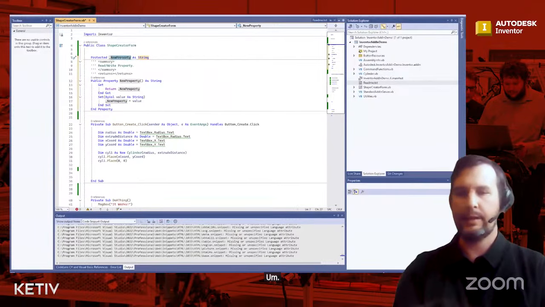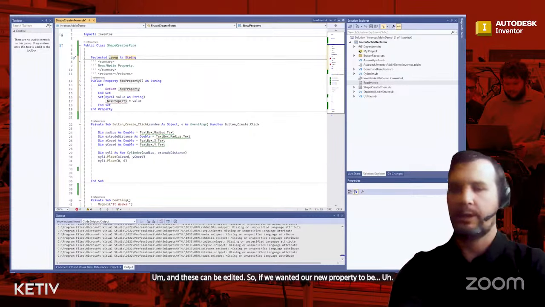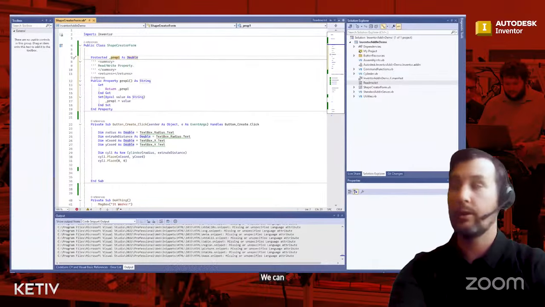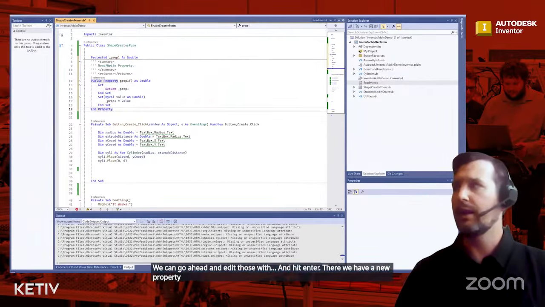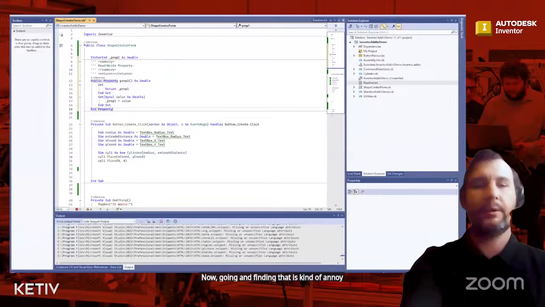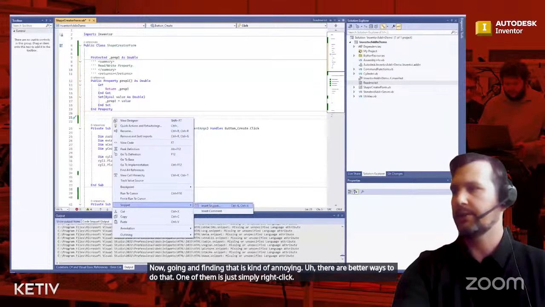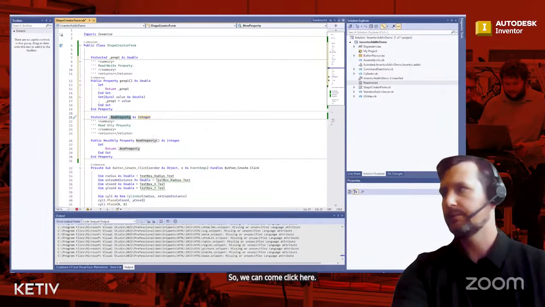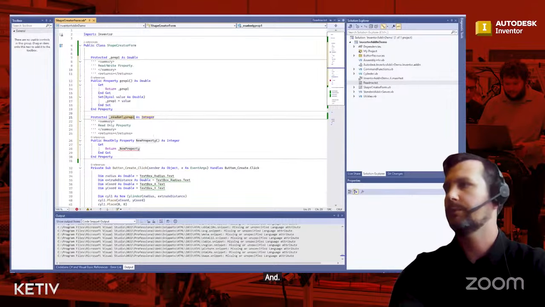And these can be edited. So if we wanted our new property to be, like we'll just say prop1, and we want it to be a double, we can go ahead and edit those and hit enter. There we have a new property really quick. Now going and finding that is kind of annoying. There are better ways to do that. One of them is just simply right click, and you've got your insert snippet again. We can do another one. So we can click here, hit our read-only property, and do a read-only property, leave it as an integer if we wanted to. There we go.